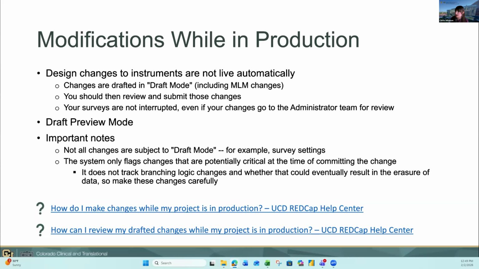But with that, there are changes that do not go through that type of review process. Those are things like survey settings or automated invitation settings. The system really only flags changes that are potentially critical at the time of committing the change. So the moment that the change is accepted, that data is impacted.